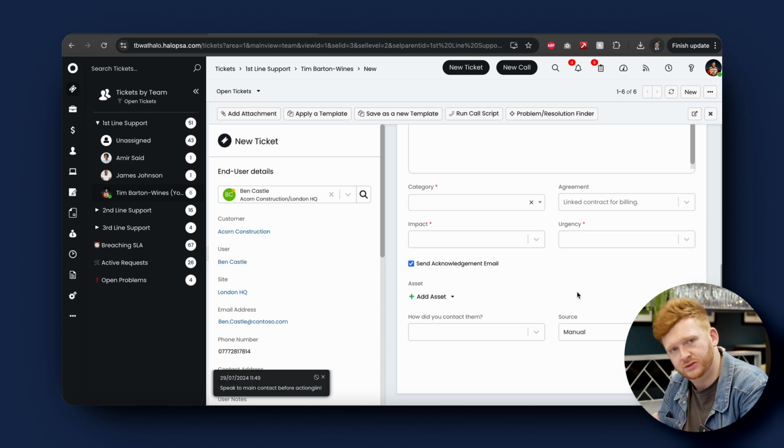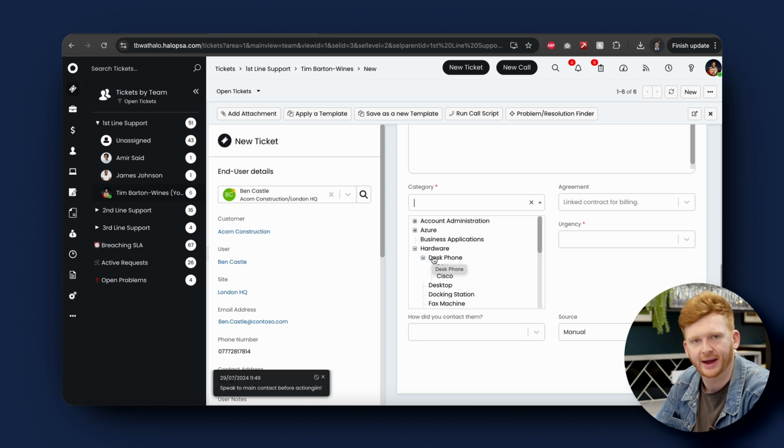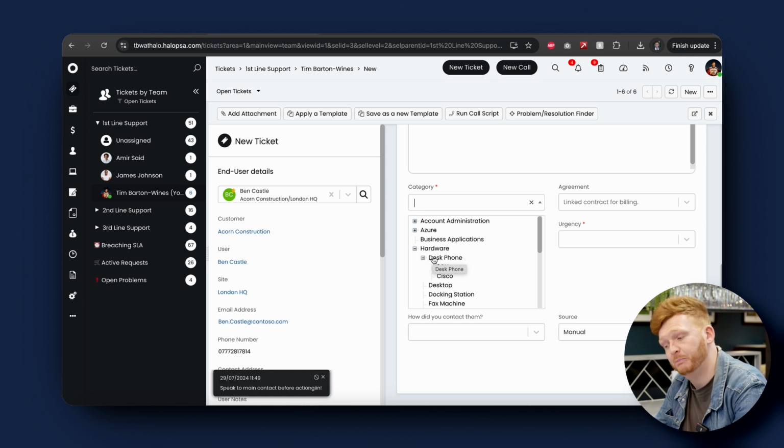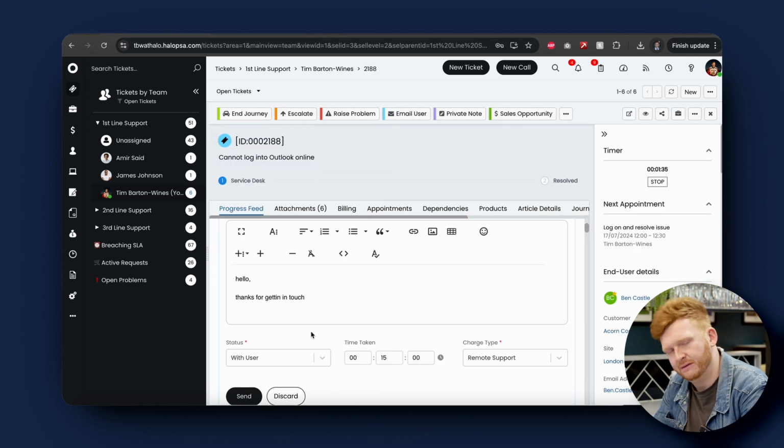So up front, a new job comes in, we know who it is, and we can then say what sort of category it falls under to say what sort of work this is. So if you support hardware but not software, or application A but not B, you can basically capture this up front. Jumping back into the ticket, so now we have that triage ticket and we're now doing actions on this.